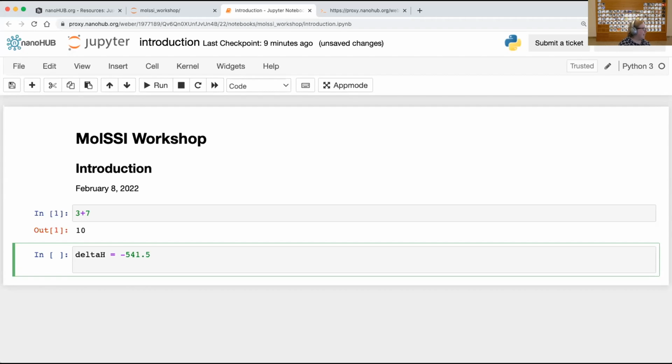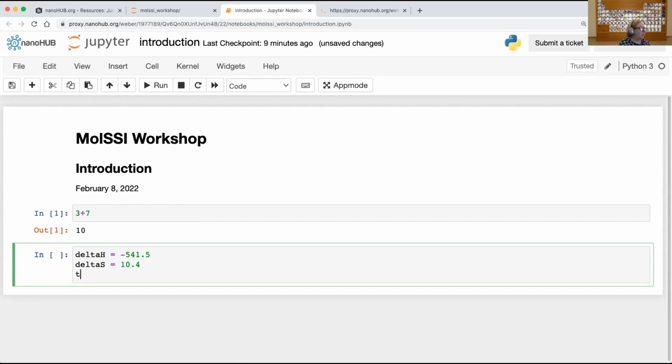And then on my next line, I'm going to create a new variable called delta S, and I'm going to give it a value of 10.4. And on the next line, I'm going to create a variable called temperature, and I'm going to give it a value of 298.